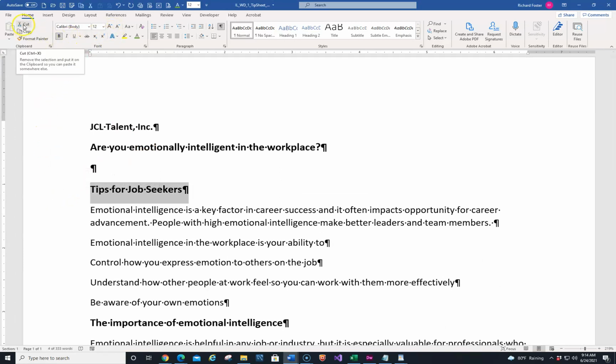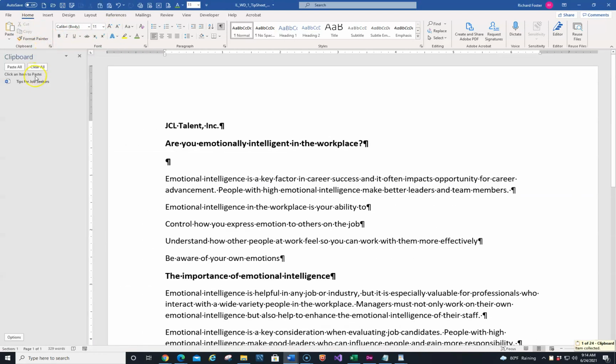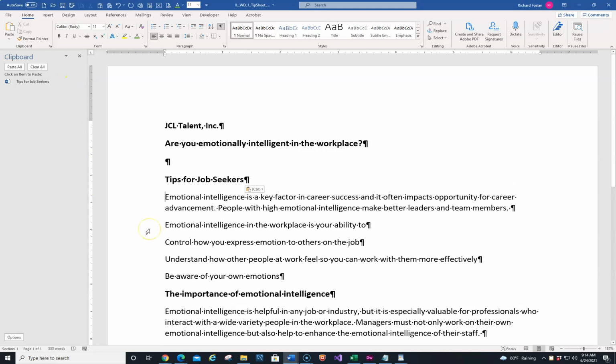And here is cut, or I can hit Control X. So now I go into the clipboard, notice that it's there, and then I can just paste this back if I want from here. So it's important that when you do cut something, you realize that it's just stored somewhere else.